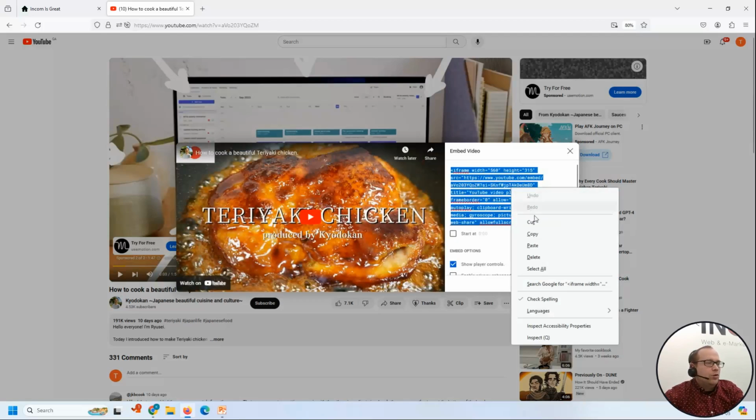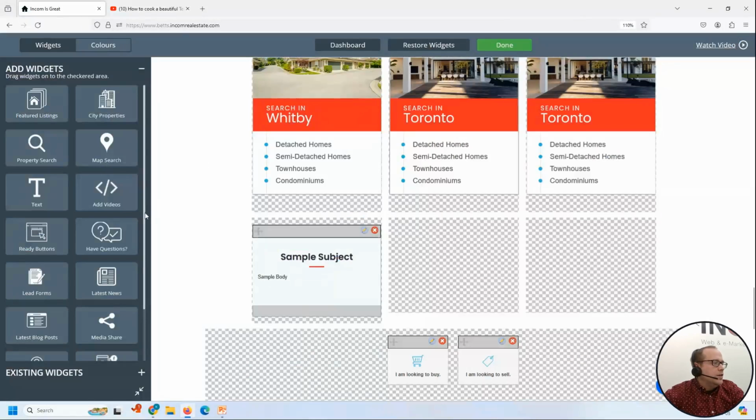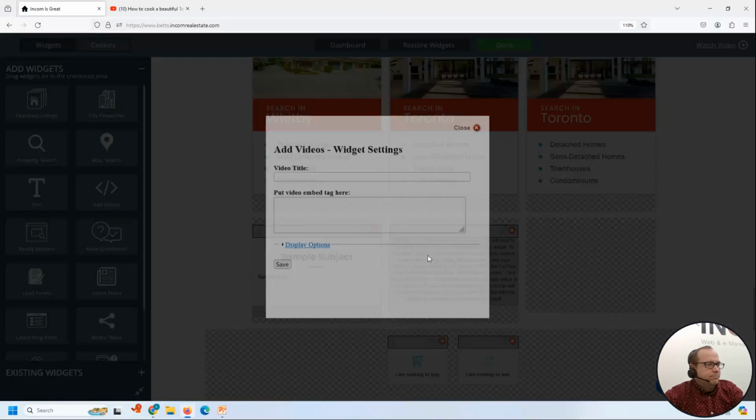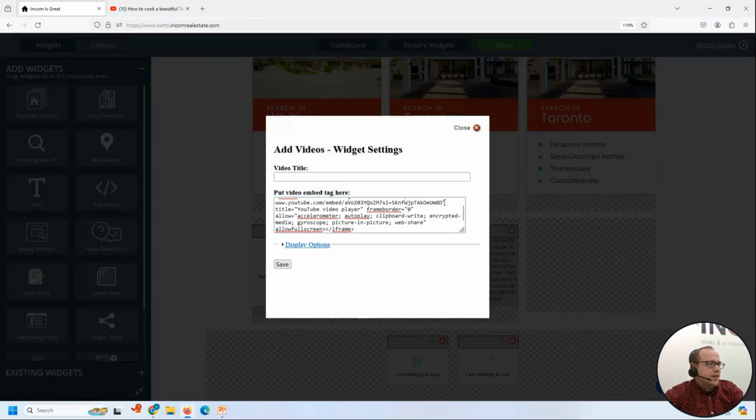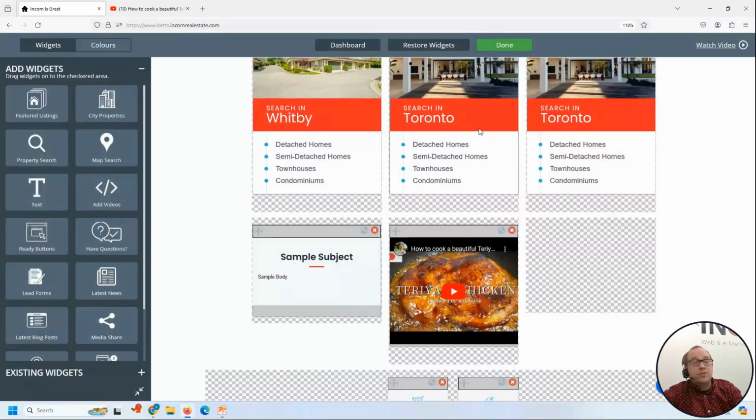You copy that whole code, and then you drag over the add video widget. Click the edit button, then paste the code in there, and you press save. And that's it, video is on there. So as long as the video host, I think Vimeo has this as well, as long as they have the option for the embed code, it'll work.